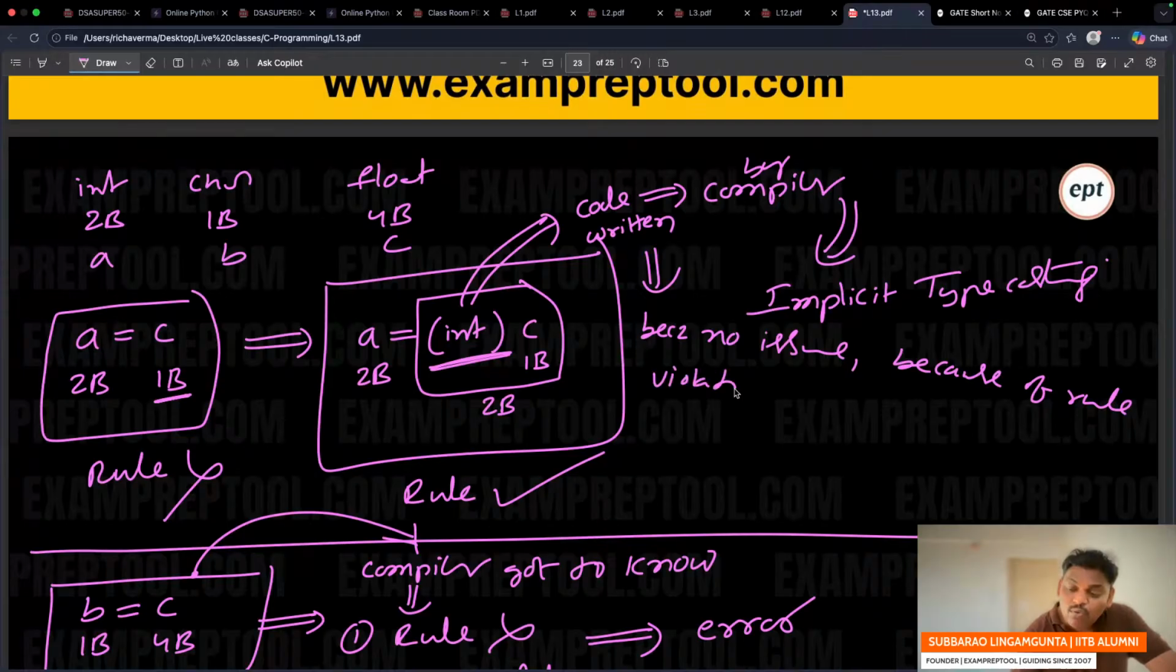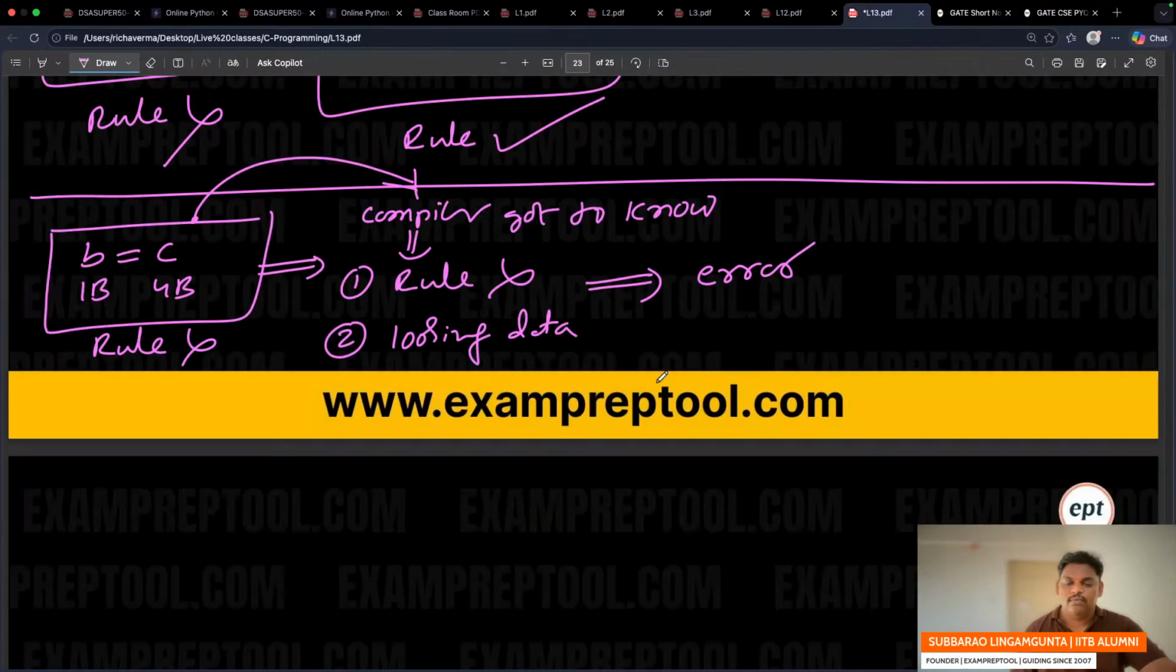First of all, why are you converting? Rule violation. And one more, why are you writing in my code, your own code? Because no issue. See, if no issue, I don't have any problem. Whether you are writing or not, I don't care. If at all no issue. Now here, there is an issue. You got to know from this, rule violation is there, losing data is also there.